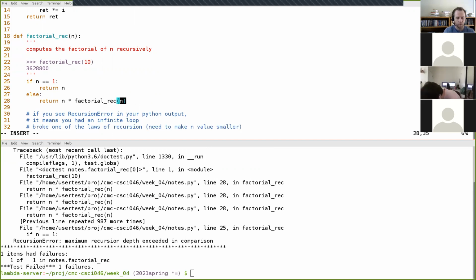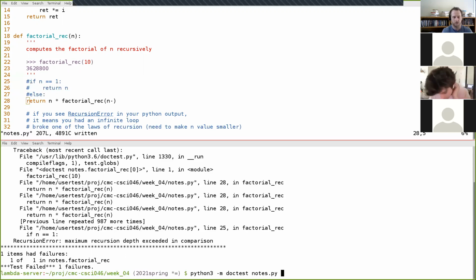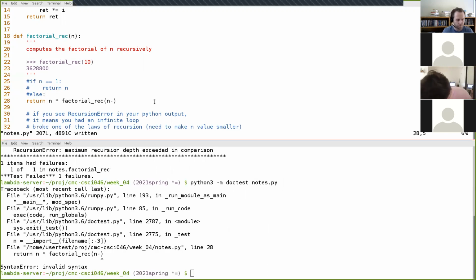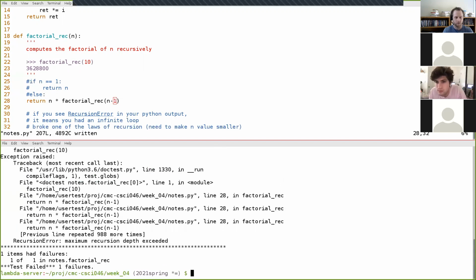The other way you could break the laws of recursion is that you don't have a base case. So if we take this away again, take away the base case like this, rerun these tests, and have valid Python code that actually runs, you'll see that we get the same error right here. Recursion error, maximum recursion depth exceeded.